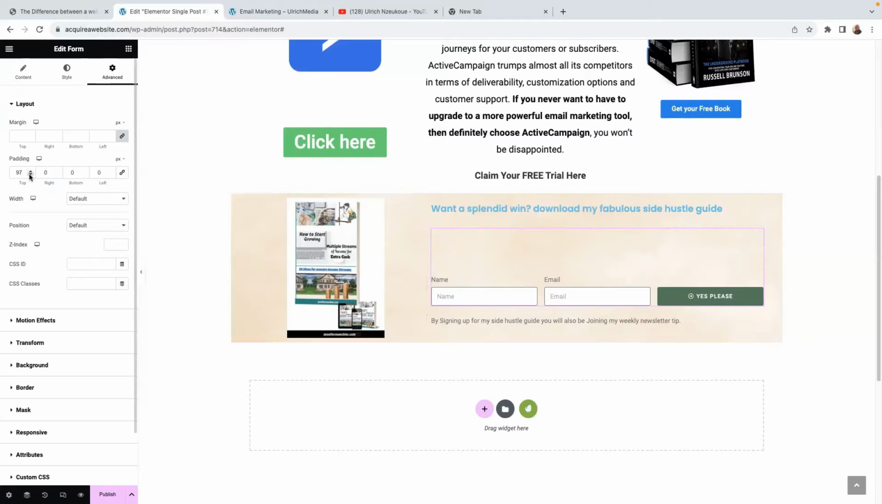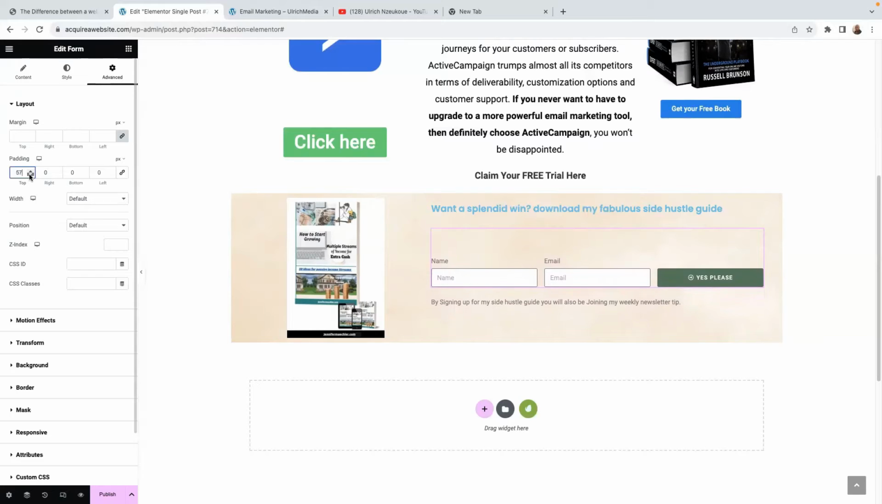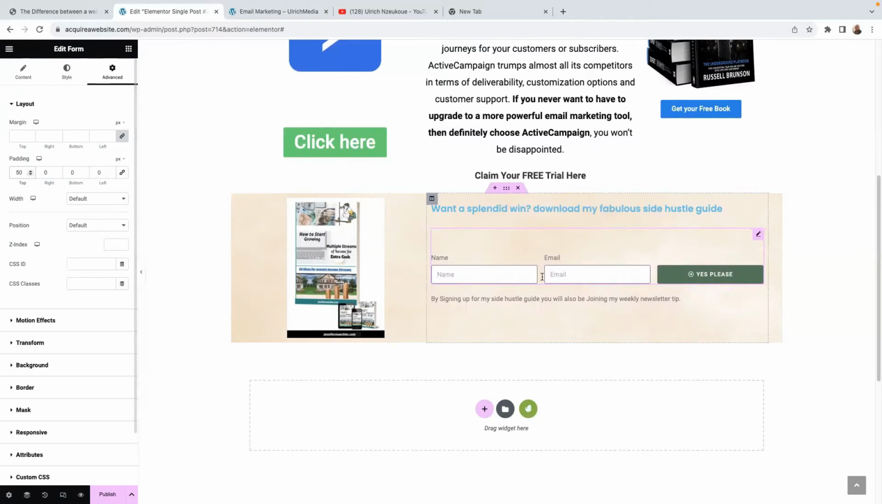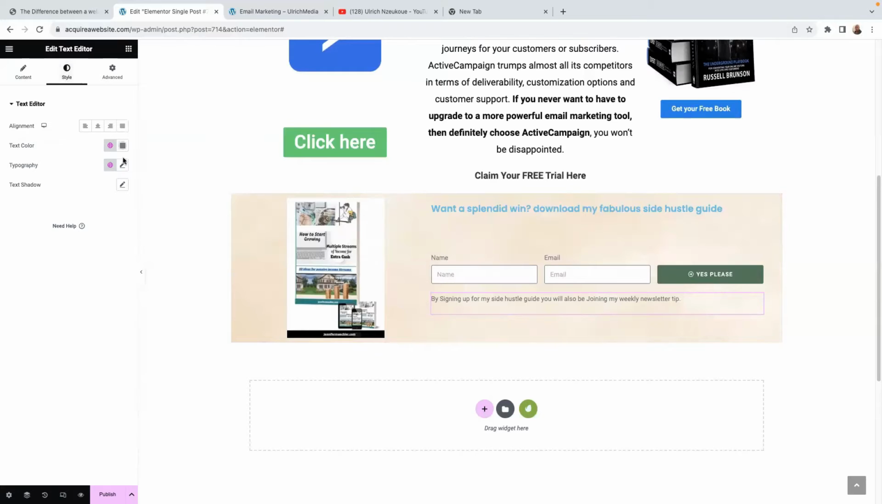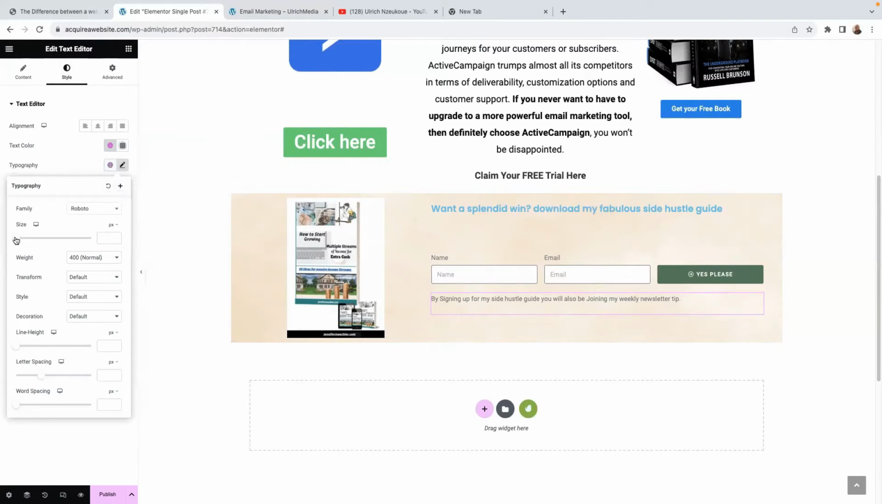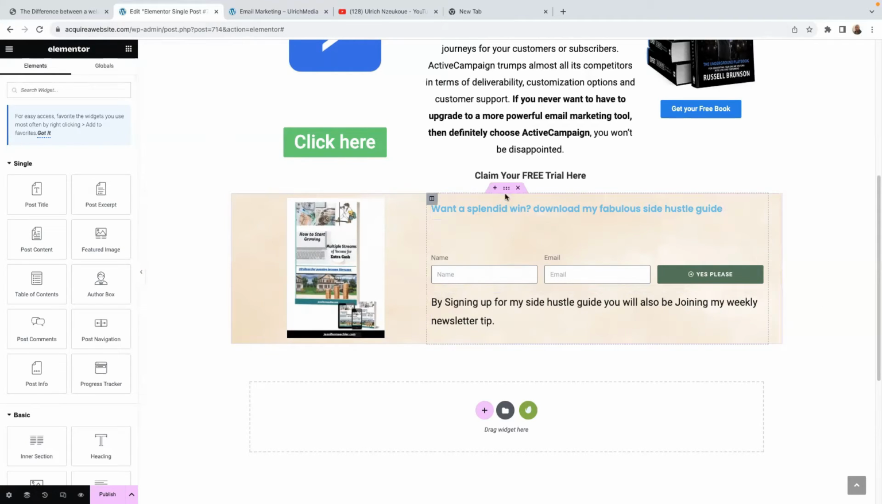Now, I've just realized the padding on the form is a little bit too low. Let's put it a little bit in the middle, right? That's fine. Okay, now on the form, I will increase the text size, right? Typography is fine, just a little bit like that. And let's put that dark, right? Very readable. Yeah, awesome. Yeah, I think our form looks amazing.